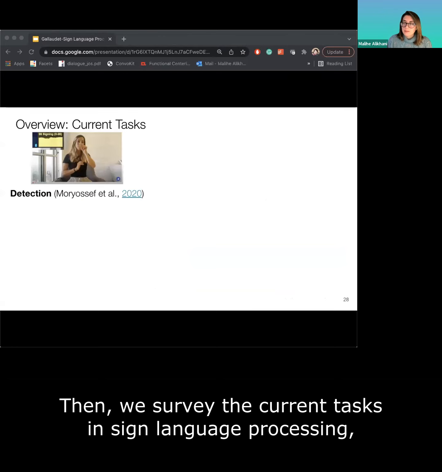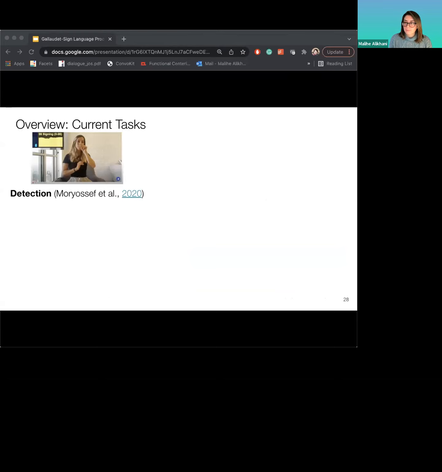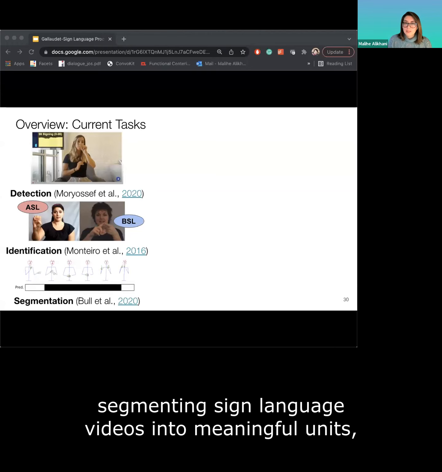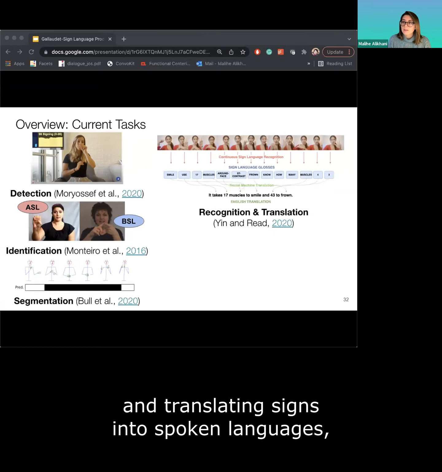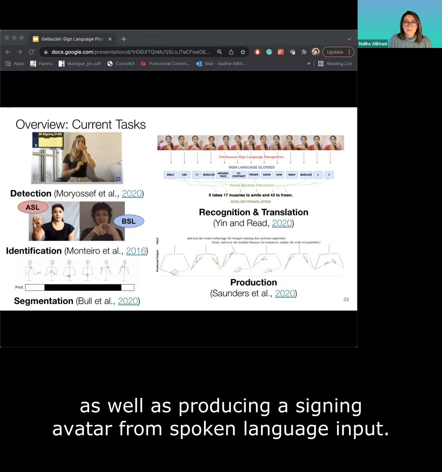Then we survey the current tasks in sign language processing, such as sign language detection, when someone is signing in a video, identifying the language that is being signed, whether it's ASL or BSL, segmenting sign language videos into meaningful units, recognizing sign glosses, and translating signs into spoken languages, as well as producing a signing avatar from a spoken language input.